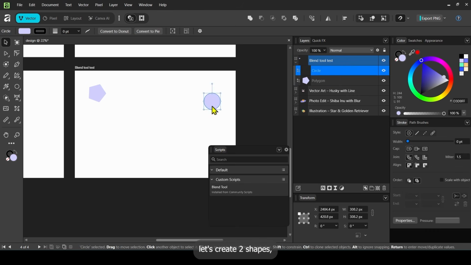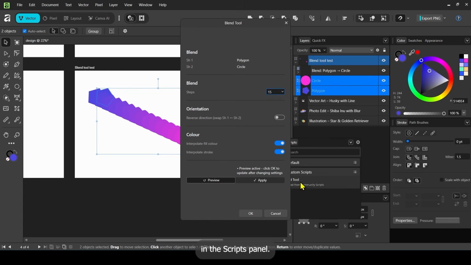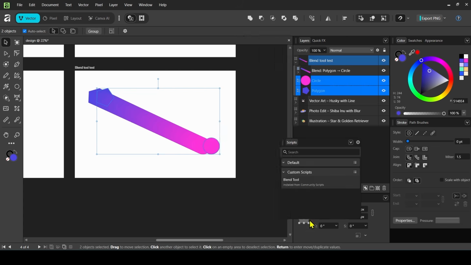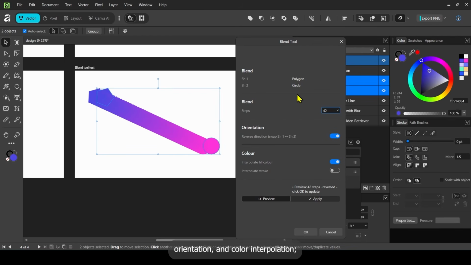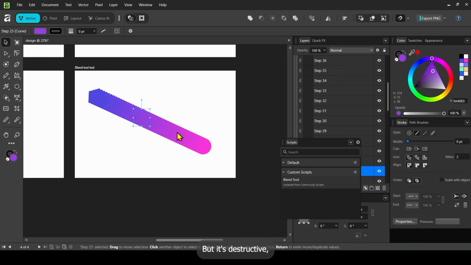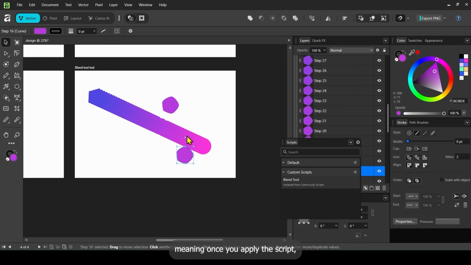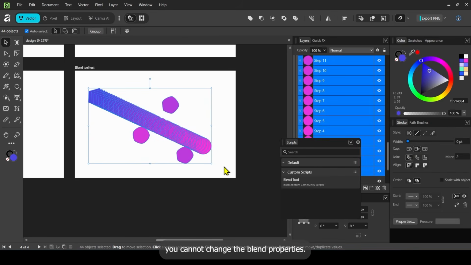First, let's create two shapes. Select them and click on blend tool in the scripts panel. Okay, this script has some additional settings like steps, orientation and color interpolation. Nice, but it's destructive, meaning once you apply the script, you cannot change the blend properties.